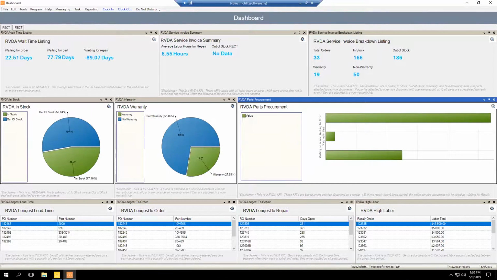Then waiting for part, the middle one. That means the service documents that do not have all parts in stock, all out of stock parts should be on order. So basically, these are all the ROs that have out of stock parts, but those parts are on order, which means we're waiting for the part now. There's 18 of those. The top one is waiting for order.